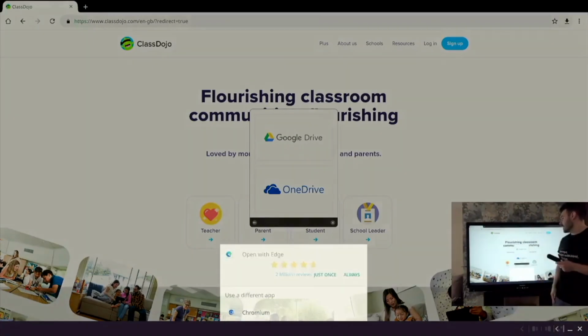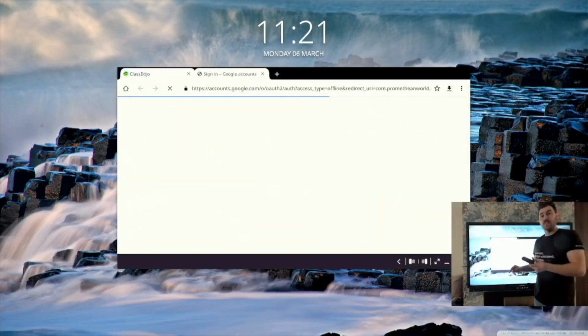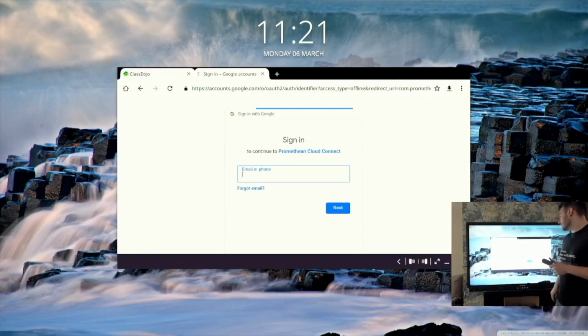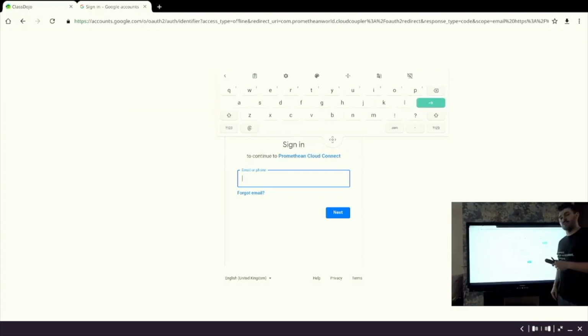I'm going to go to Google Drive. Now I'm not actually going to sign in because I've already done so on here with my account. I haven't got another account to add on here. That's what it says, we'd like to sign in as the one you have. I'm going to go to use another account. This is what you'll get presented with. This screen here where it says sign in, you press enter here and you sign in with your email.